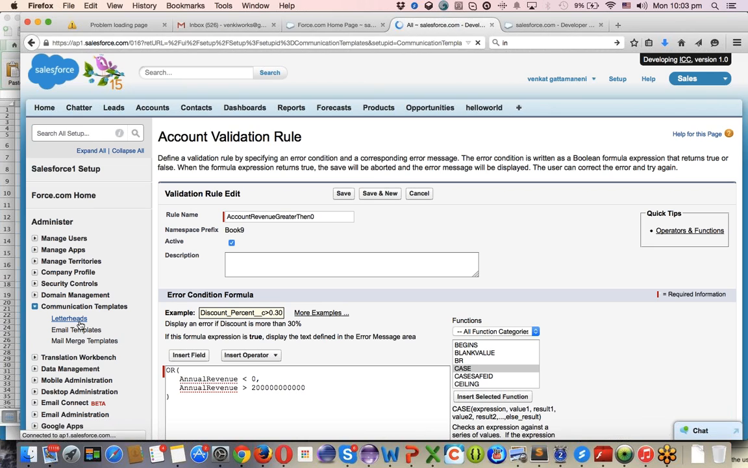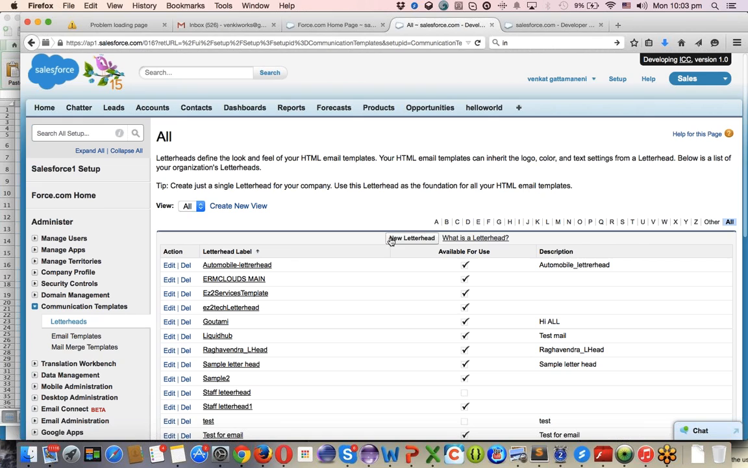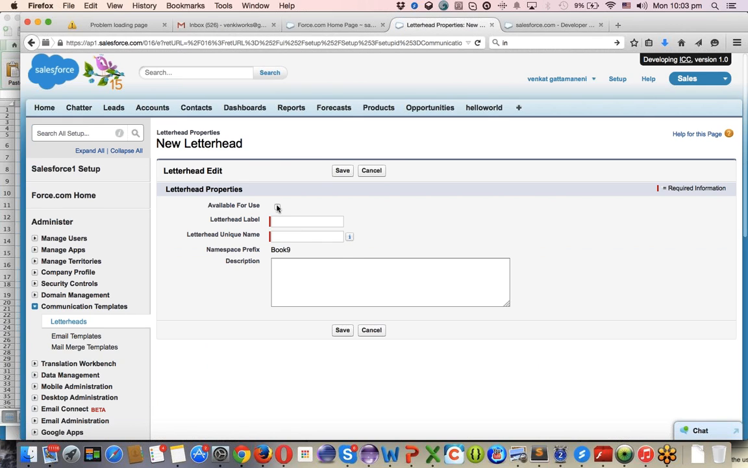I can show you how to create the letterheads now. Create a new letterhead by clicking on new. You have to click on this button to make this available for use. If you are not checking this, people cannot use this letterhead. And the label, I'm giving it as Sage Infotech. If this is a company I want to show, generally I can create a number of letterheads. For HR people, I can say HR letterhead. Okay, and I click on save.